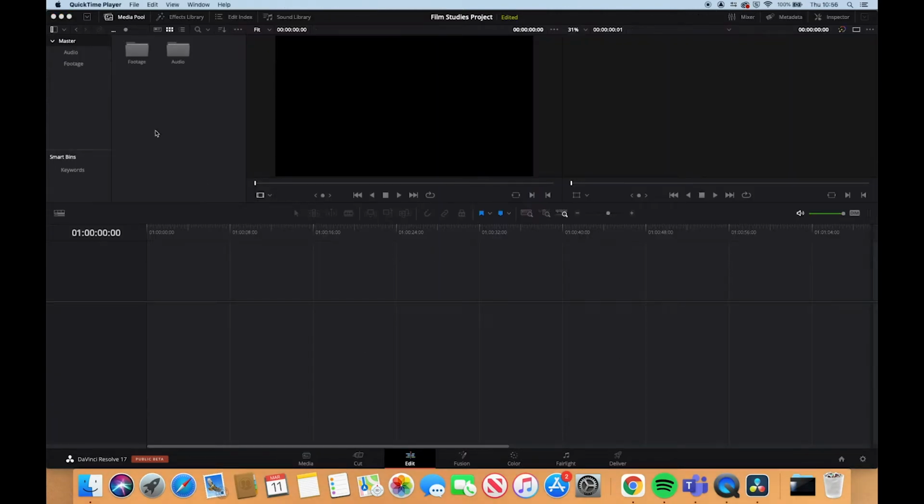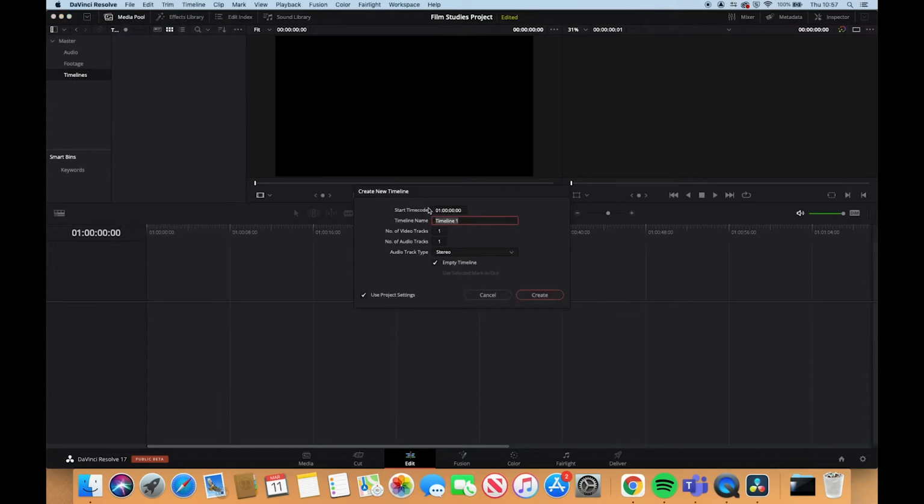Now let's create another bin and call it Timelines. The space in which you compile and create clips and audio together within DaVinci Resolve is called a timeline. There are two ways to make timelines. You can either make a preset one if you know the frame rate and resolution you're working in. To do this, head to File and select Create New Timeline. Here you can select the name of your timeline and the number of audio and video tracks you need.